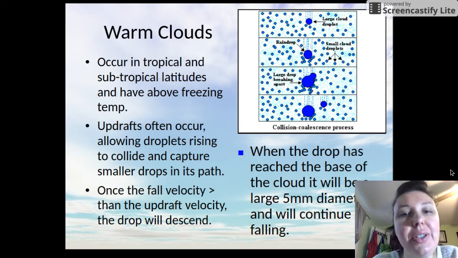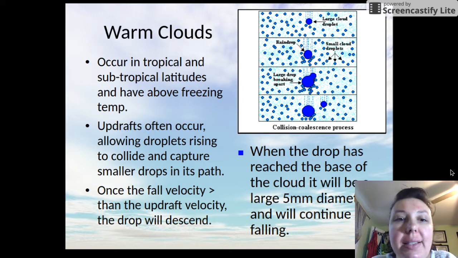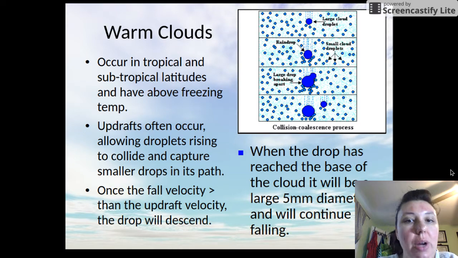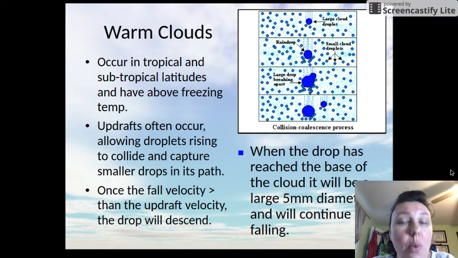Module 6, Part 2, still talking about warm cloud process. Just going over where those warm clouds occur. They occur in tropical and subtropical latitudes and have above freezing temperatures as they descend, or the area where the cloud is cold or below freezing has droplets that are so small, supercooled water droplets, that they are not going to act like solids. They do not have enough mass to create a crystalline structure to be solid as they're up there.